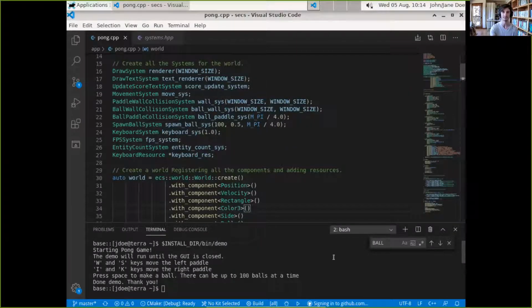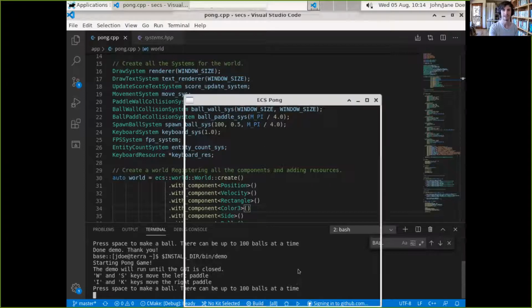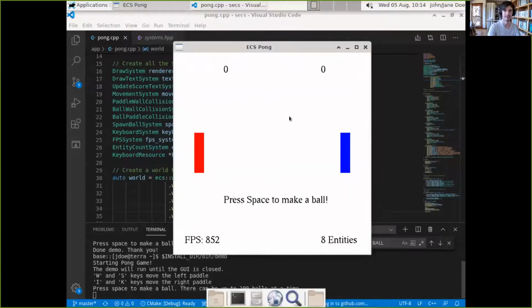I've already installed the demo by following the instructions in the README. This command here will run the demo and start the game. After starting the game, I can control the red paddle with the W and S keys, and the blue paddle with the I and K keys.